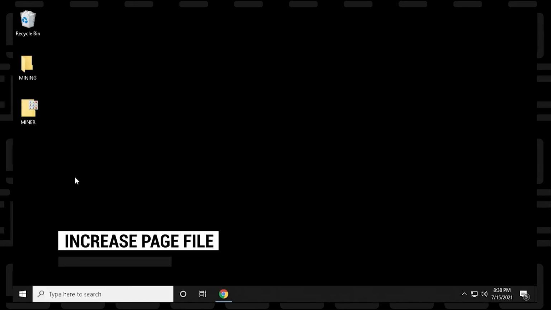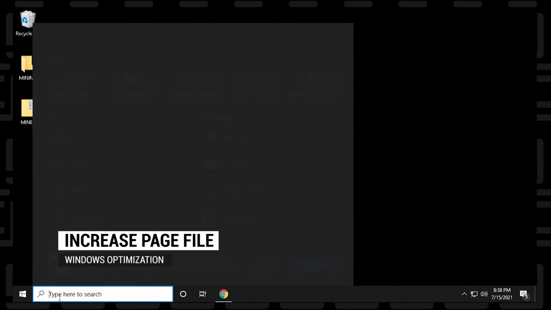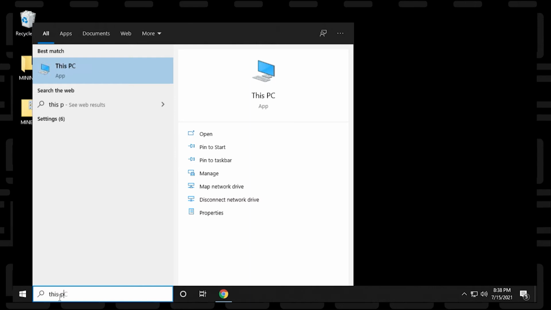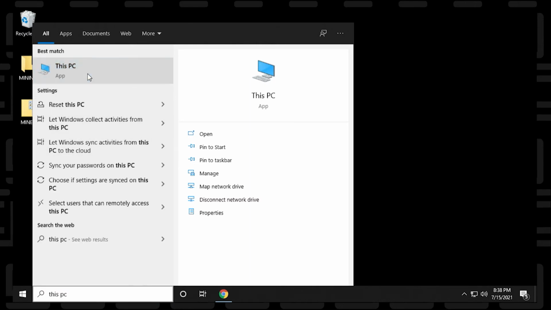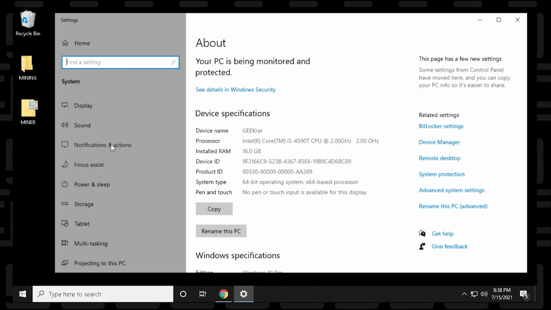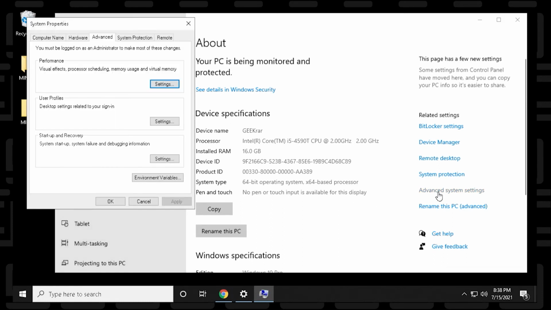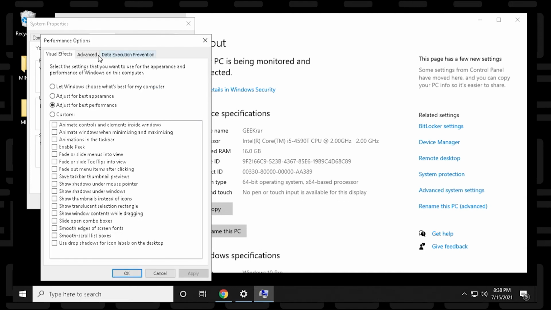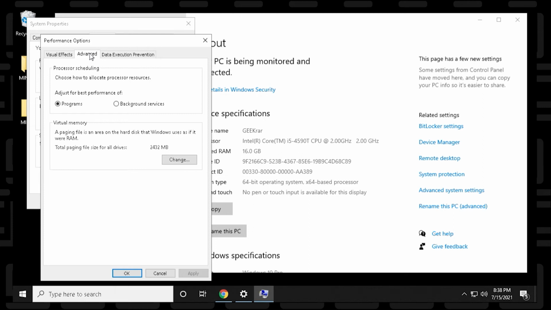Now we're going to increase the page filing for our system. The way we're going to do this is click on Start and then type in This PC, then right click on it and go to Properties. Inside here, we're going to look for the Advanced System Settings option on the right hand side. Click on that. Then under the Advanced tab, we're going to go down to Performance and click on Settings, and then click on the Advanced tab again. And inside here, we can click on the Change button.